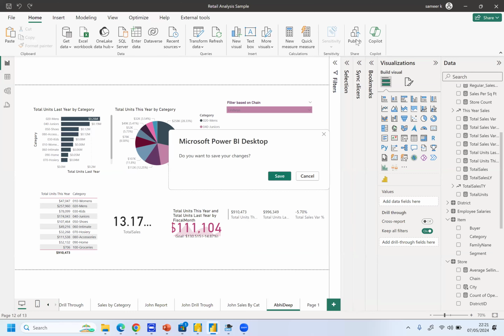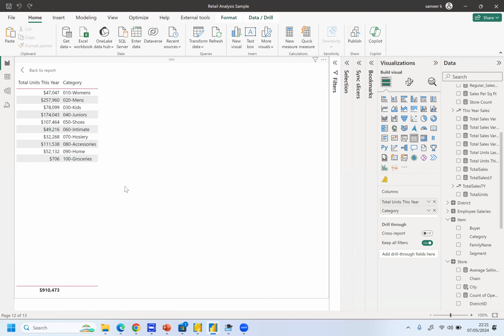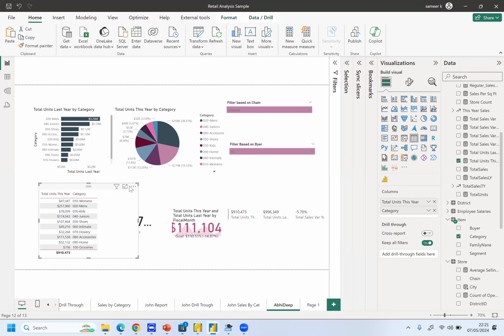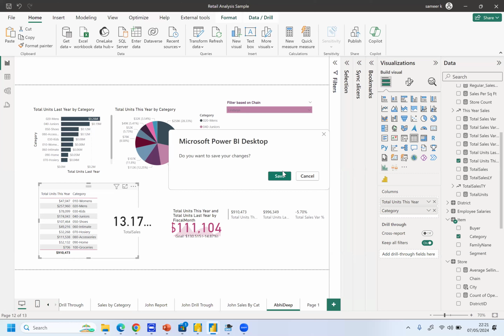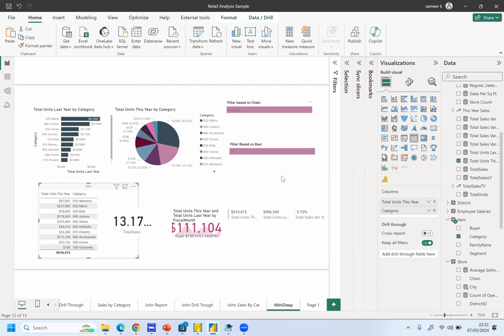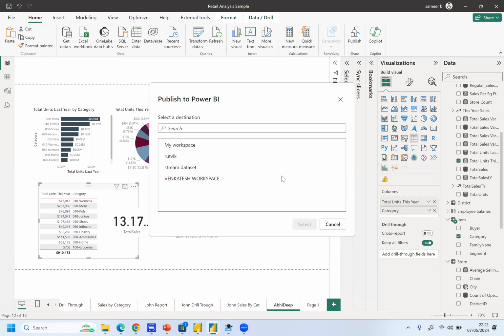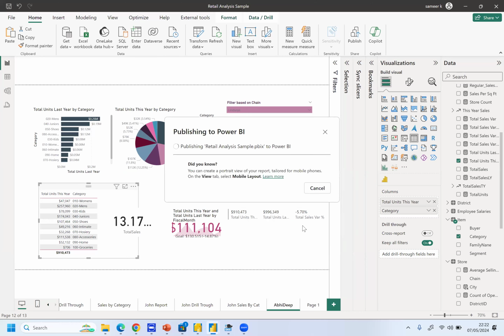Let me publish this. Now we need to understand the difference between your normal report and paginated report. Whatever reports we have developed till now are normal reports, and these normal reports can be published in normal workspaces, like My Workspace, which is a default workspace. These are all normal workspaces where I can publish your normal report. But your paginated reports are something different actually. So let me publish this normal report in your workspace.